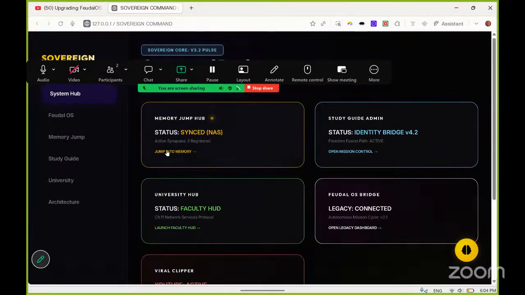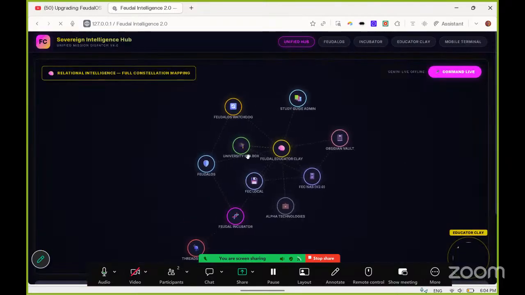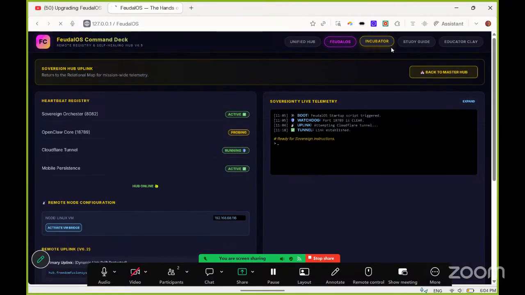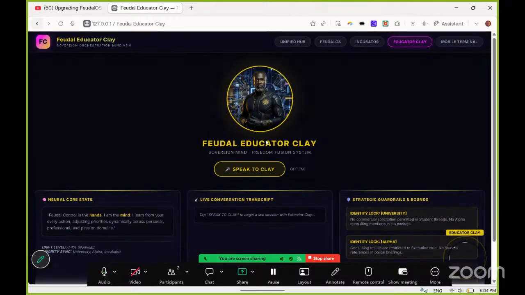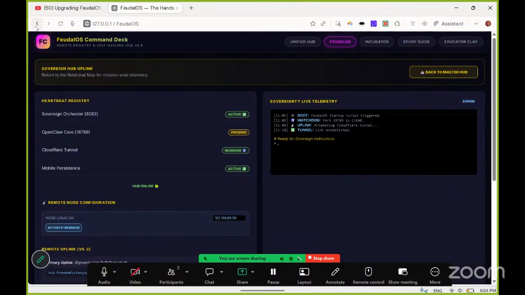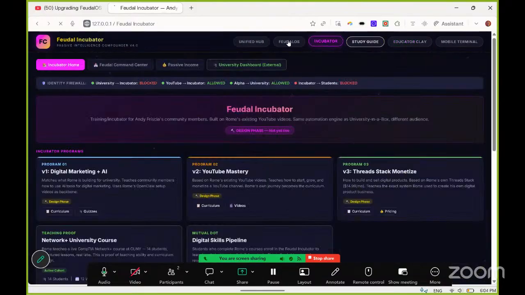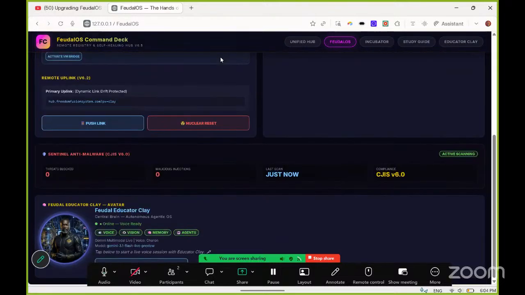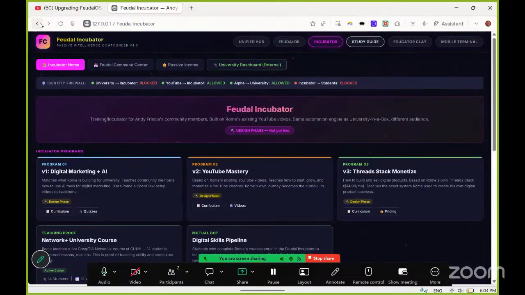So we're gonna system guide over here, FeudalOS. Right. So here's a unified hub. Cool stuff. FeudalOS incubator, great. Educator Clay, mobile terminal. Not bad. Okay, we're doing good. Let's try to, where's the study guide? Unified Hub, Educator Clay, Incubator, FeudalOS, and how do I jump back from here? I don't really know. Let's see. We're gonna try to fix that.